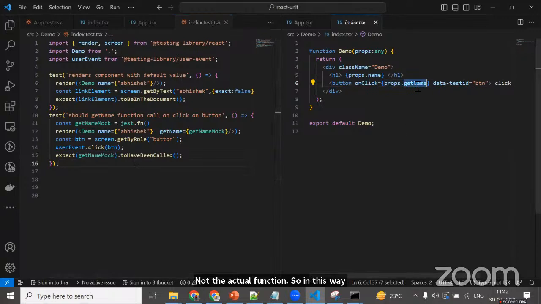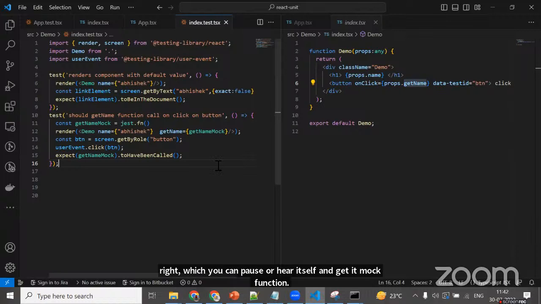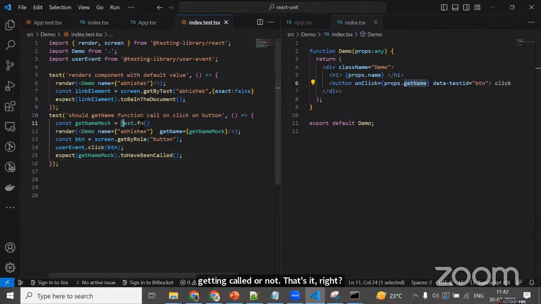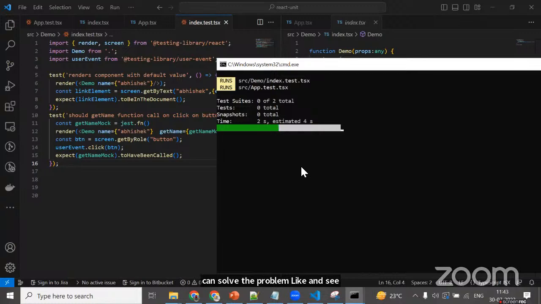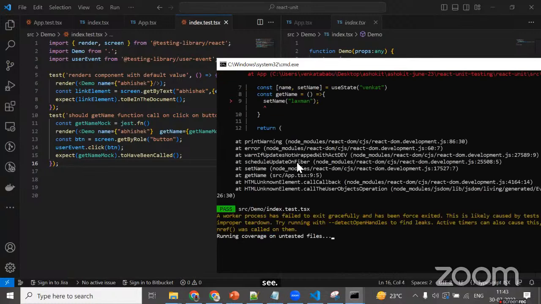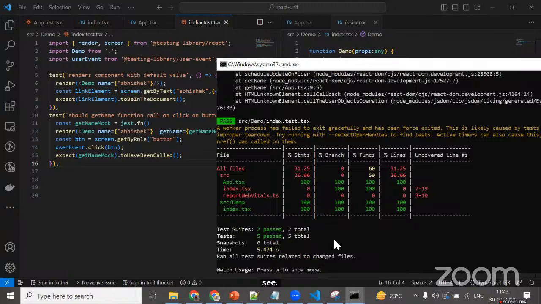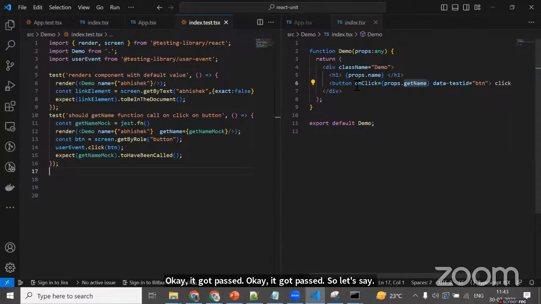In this way, let's say in your parent function you return an API call. Those kinds of logic you can bypass over here itself and use a mock function. You just want to test whether the function is getting called or not. That's it. By using this jest.fn you can solve the problem. Now you can see, it got passed. So let's say I remove this.